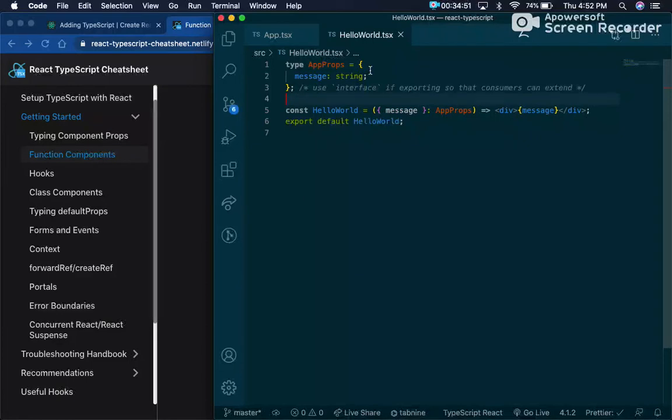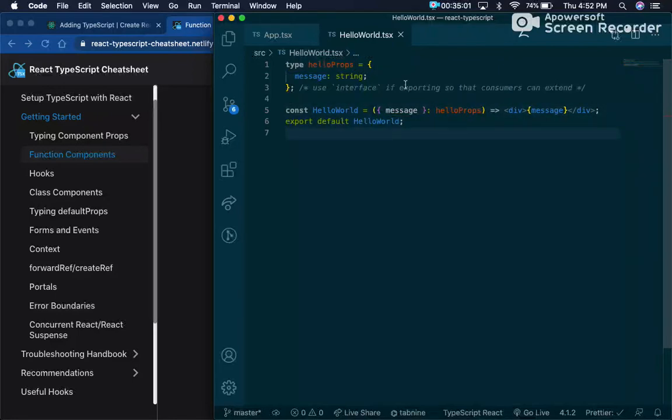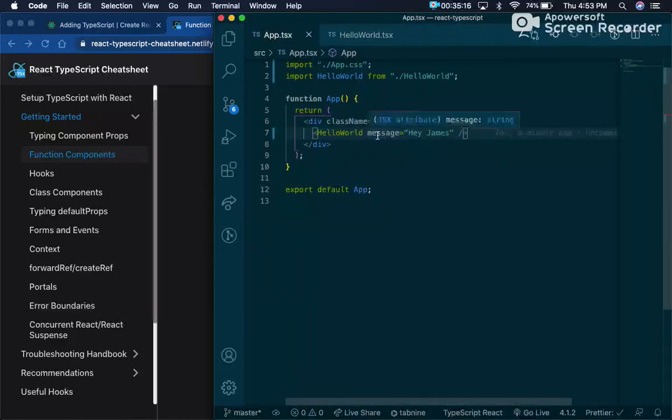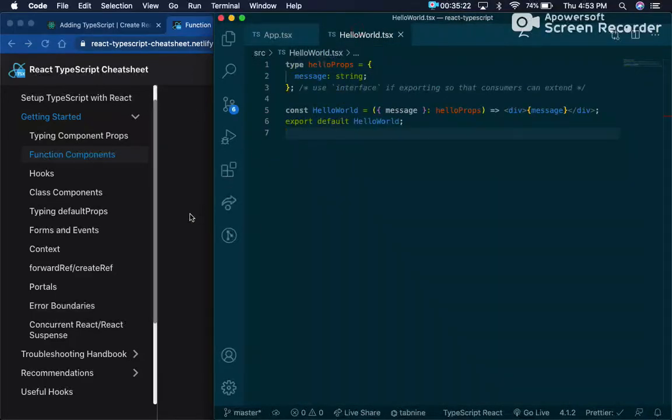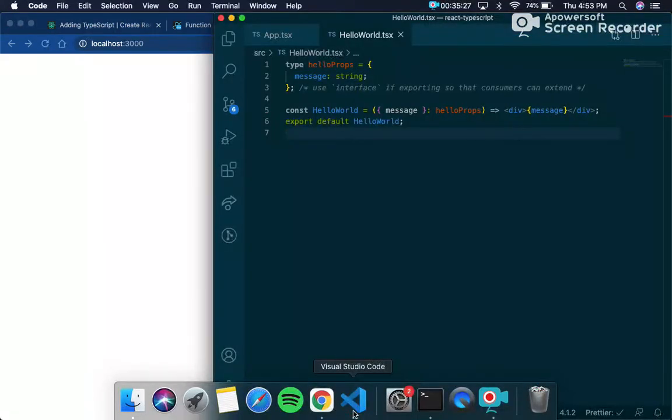It sounds like a mouthful. You can call this anything, actually. You can call this hello props, I believe. Yeah. So it makes sense for us. And then we're saying that our message prop needs to be a type string. Okay. And then when you pass in the message prop, it's going to be a string. So let's see. Is it? Oh yeah, there we go. Hey James, right?